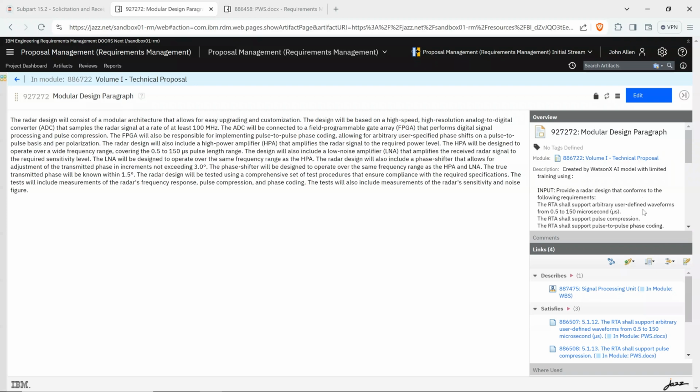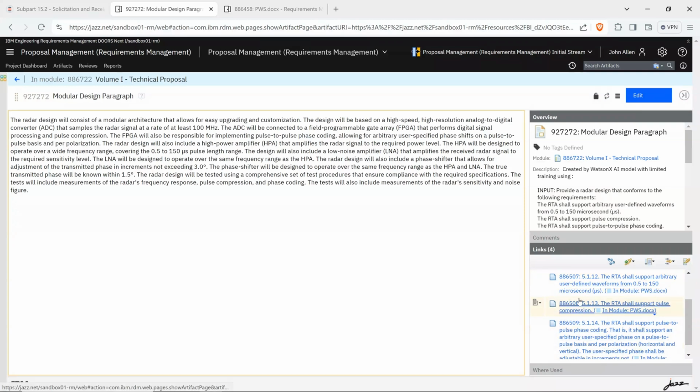I did some limited training of the model just on what a proper response to PWS sections is. I specifically trained it using PWS sections for the building that the radar would be placed in. I did not train it specifically on radars or how radars work. That information was already within the model. So this paragraph is the response from the input of these requirements.